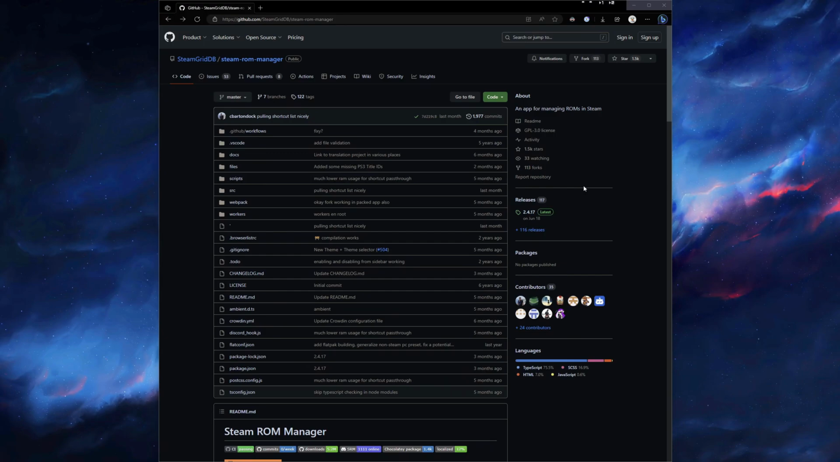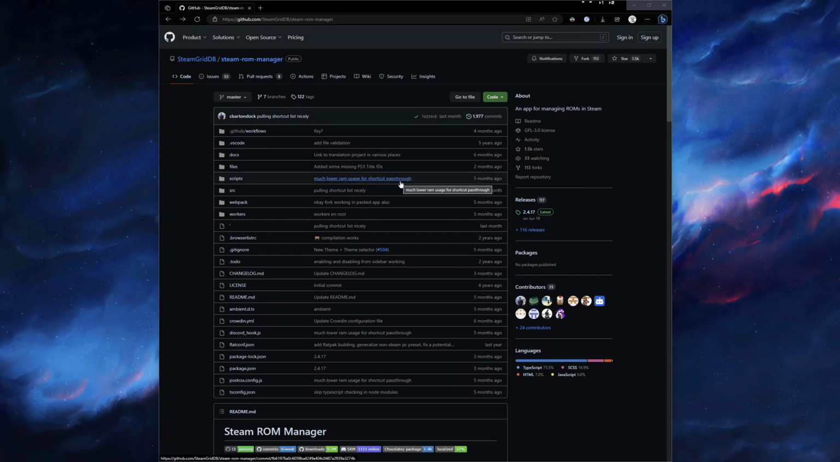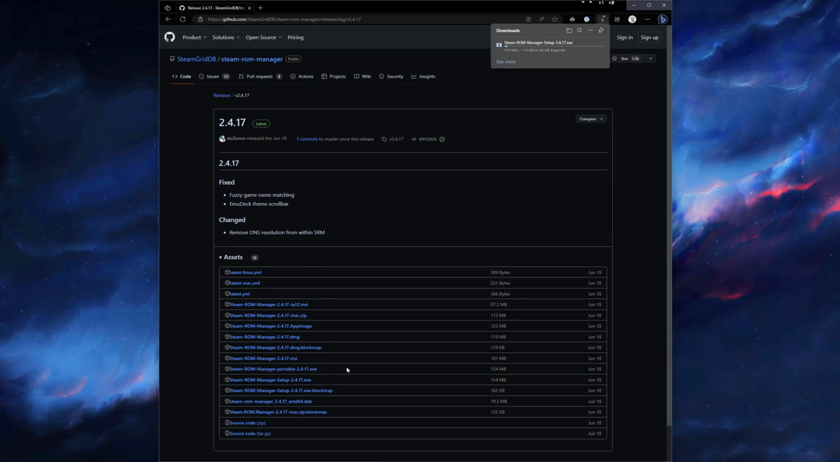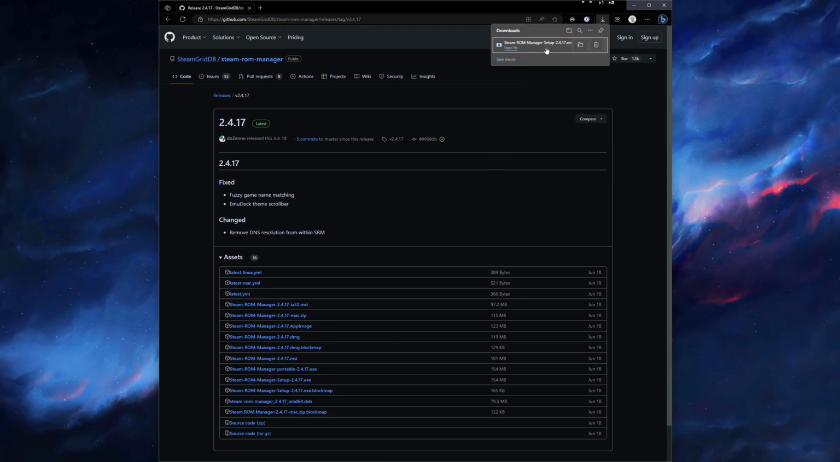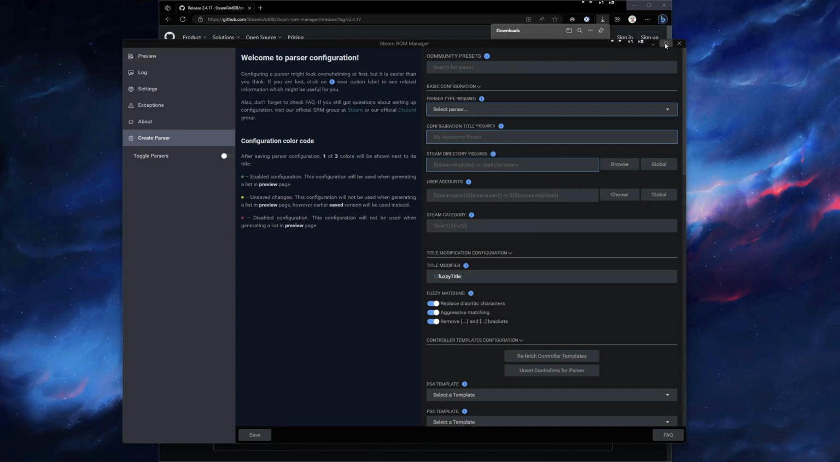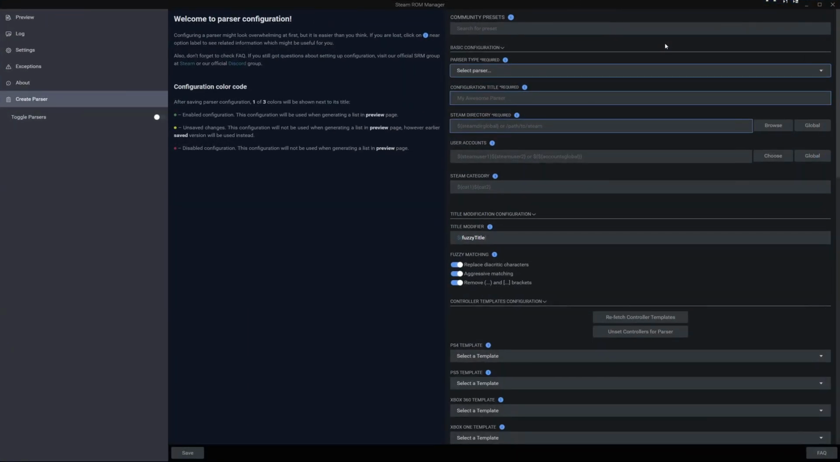So the first thing we are going to need to do is download the Steam ROM Manager. You can just go to the link I have in the description, and we can click on the latest release. And then I will be downloading the EXE since I am running Windows. Once this is done downloading, we can go ahead and run it. Once it is done installing, it will open up here.